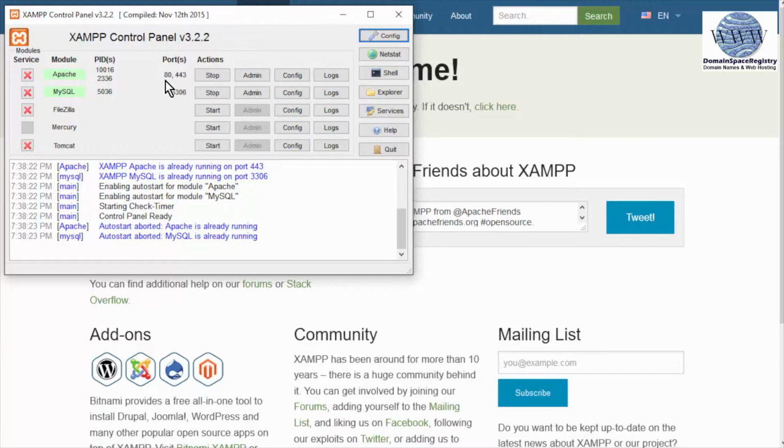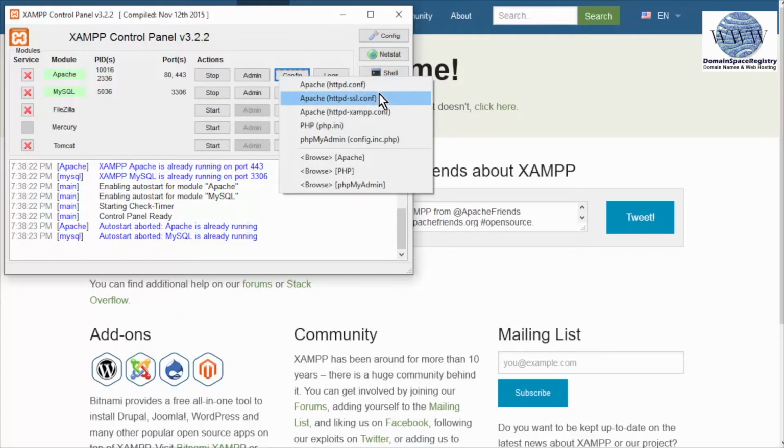Now, you see here we have ports 80 and 443. These are the standard incoming ports for most things off the internet. This is your port that is unsecured, and this is your secured port. We're going to want to reassign these. So what we're going to do is we're going to go into config here, and we're going to go into HTTPD config.